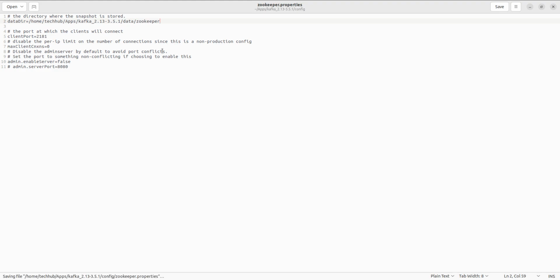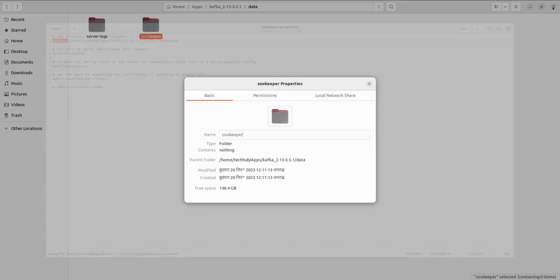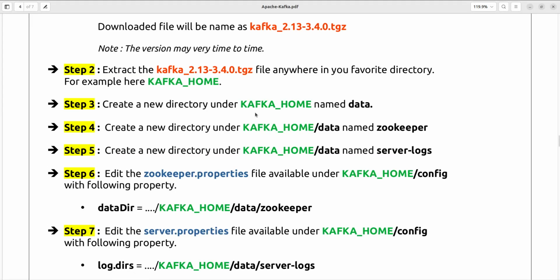Okay, so we configured this. Other than the client port, you don't need to update anything. All properties you keep as they are. Even this comment you can remove. Set the port. These properties are enough. Only one configuration we have to do here: the data directory. Okay, that's it. Fine.